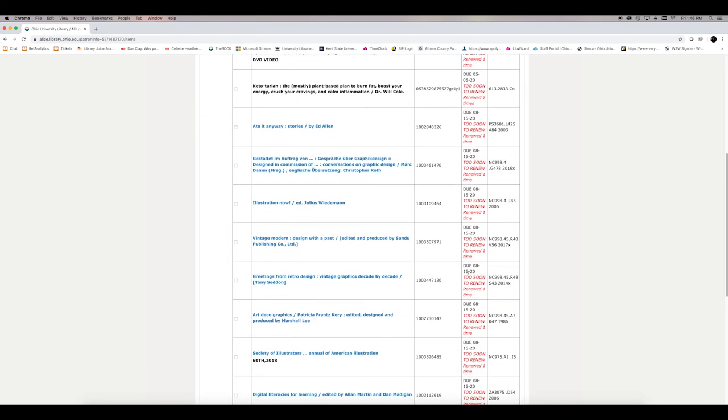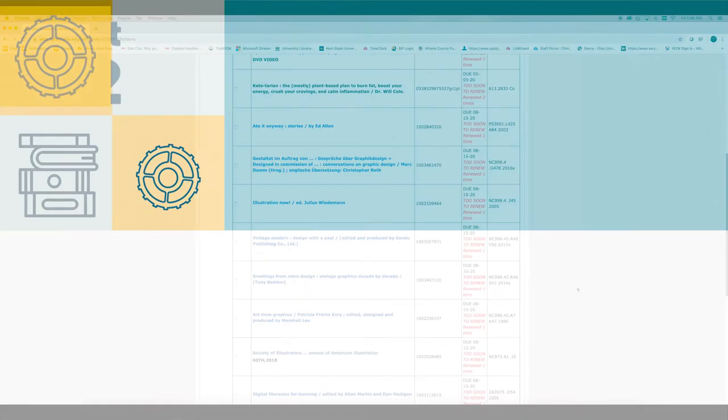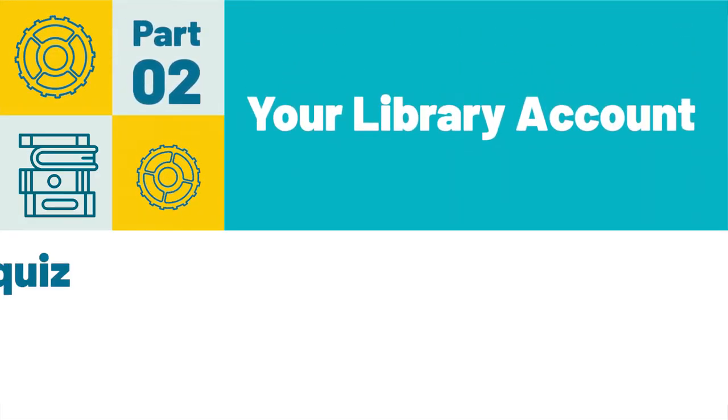However, if I try to renew this book, I'll get this error, too soon to renew. That's because you can only renew 2 weeks before a book is due. And that concludes part 2, Getting to Know Your Library Account.